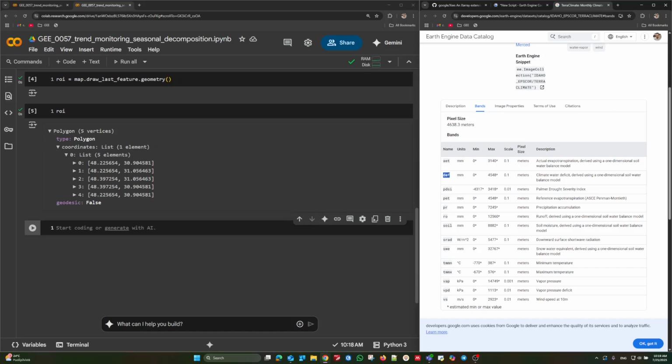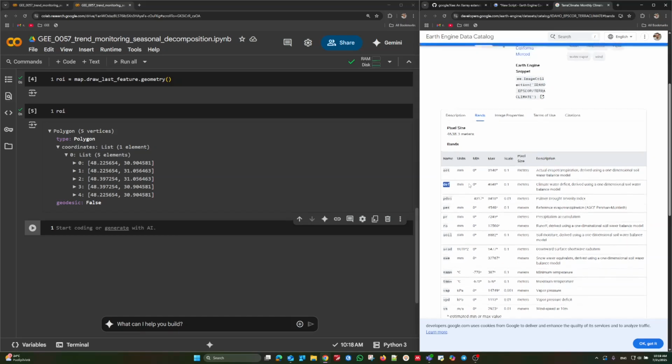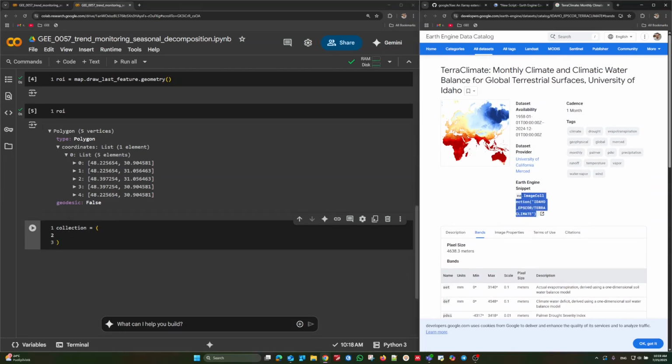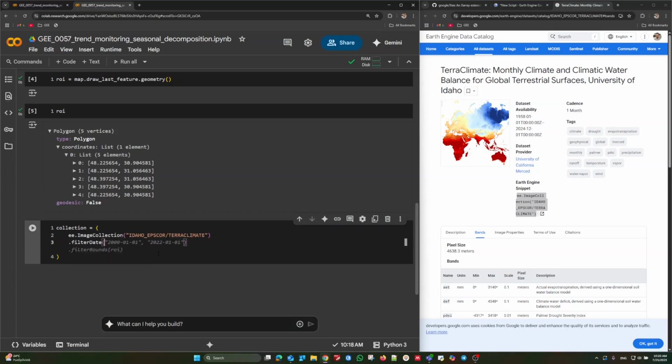One of the most important ones is the climate water deficit with a corresponding scale factor that we need to apply on the water deficiency parameter. So let's make a variable for TerraClimate water deficiency. So collection is the variable name, make a tuple, and then copy the image collection or Earth Engine snippet, just like this. So in the next step, define a filter date ranging your data through a long period of time.